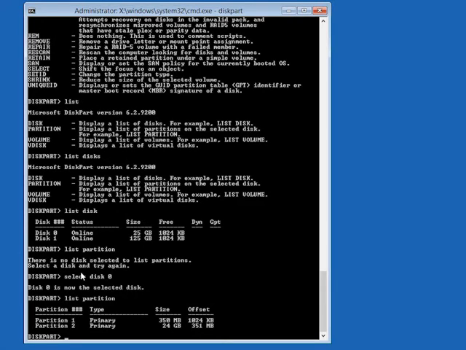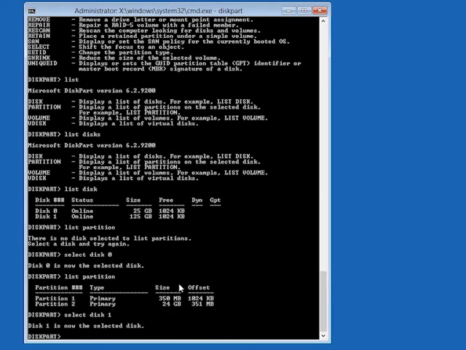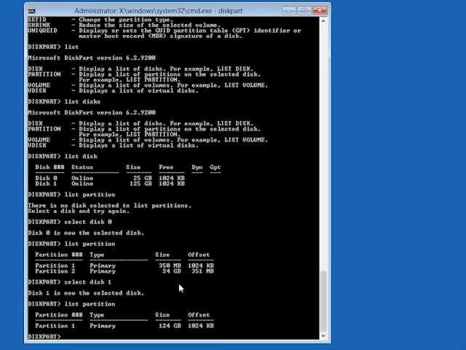So I'll run the list partition command again, and you can see that it has 2 separate partitions. It has that recovery partition, the 350 megabyte partition. We saw that in the computer management console earlier. And then it has the primary partition, which is 24 gigabytes. Now I'll select the other disk and list the partitions again.